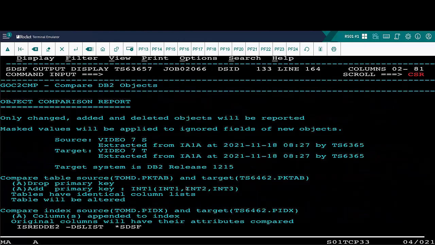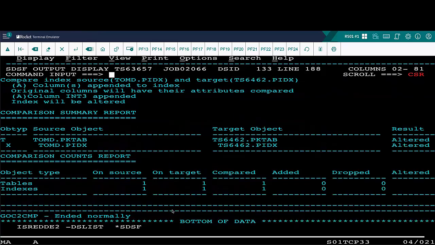And here's a comparison. So the video 7, source, target, where it was, what release it was, etc. Key information. And here's the compare. So it's found the table. It's comparing Tom D to 6462, and it's realized that an A for alter is going to have to drop the primary key. Then it's going to have to add a primary key back. You can notice it's got the extra column that we put in there. And then it's compared the index, and it's realized that you're going to have to append onto that index to make it all correct. And the summary report is telling you what is going to happen.